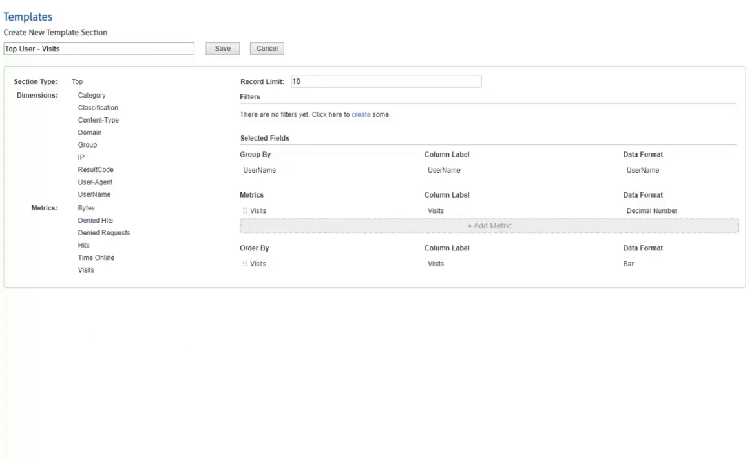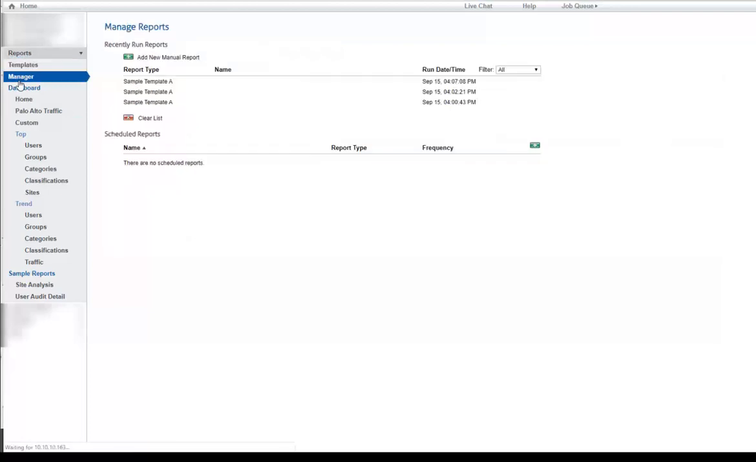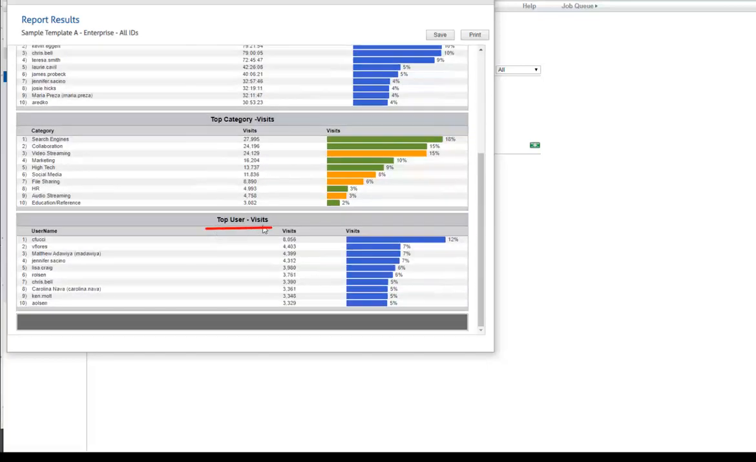So let's go ahead and take a look at that report section and kind of tie it all together. So I'm going to go back to the report manager, and let's just go ahead and open up the last report we ran. And if we look at the top user visit section at the bottom here, you could see from our section editor, our first column was username, the second column was visits, and the third column was our order by, which was visits represented as bar charts.